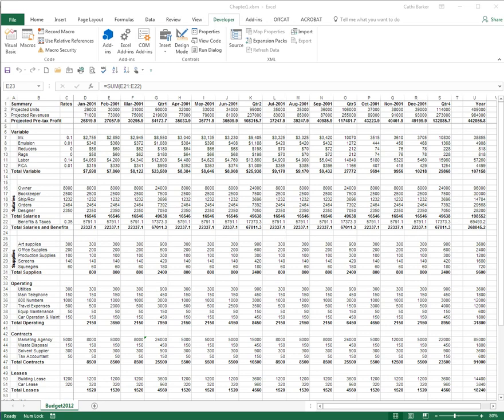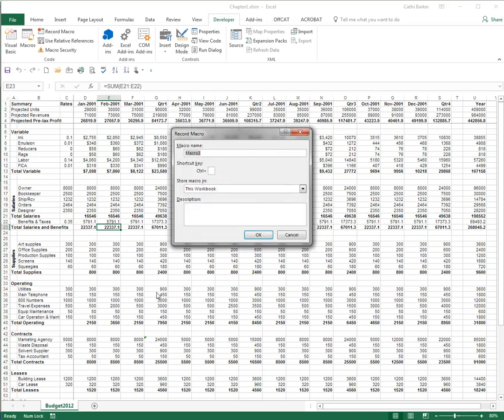Let's record yet another macro. This time I'd like to record a macro that actually hides the grid lines. So I'm going to click this button down here on my status bar, but you could also click the button Record Macro on the Developer tab, so whichever you prefer. I'm going to click this button and I'm going to name this macro Remove Grid.